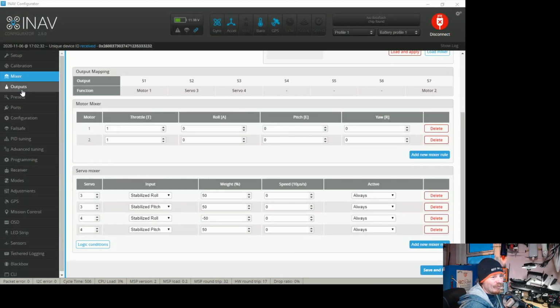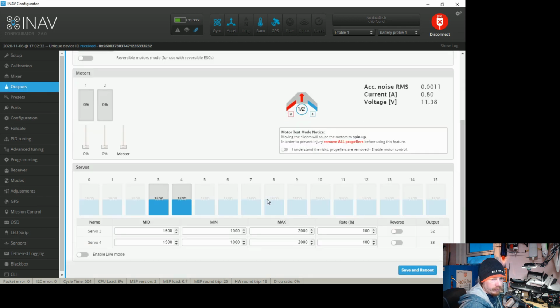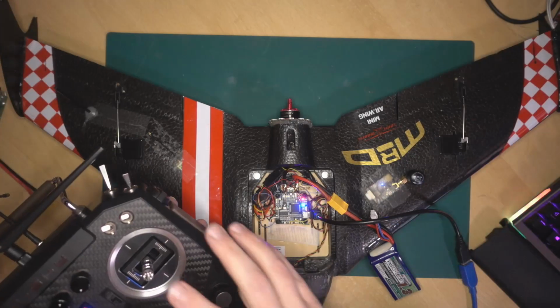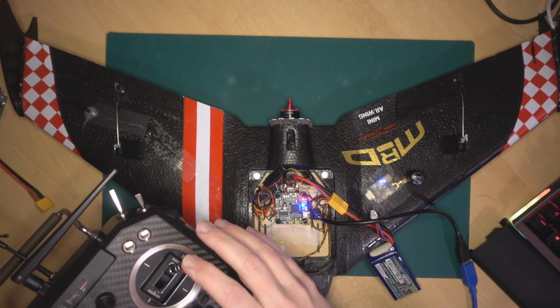There we go. And what we're going to do is head into the outputs page. And what you'll see down here is the servos themselves. So if I move the gimbal, you can see the mixer is actually controlling the outputs here. So what we usually find is if you reverse this top one, it usually fixes everything. So just reverse it, click save. So now if I move the roll, you'll see it's controlling the roll.